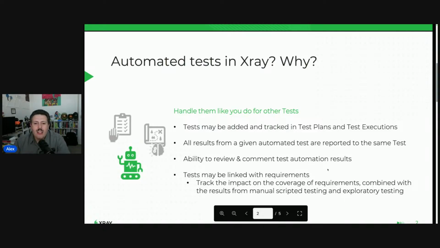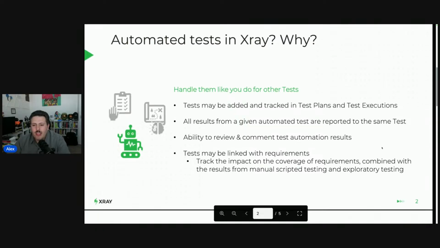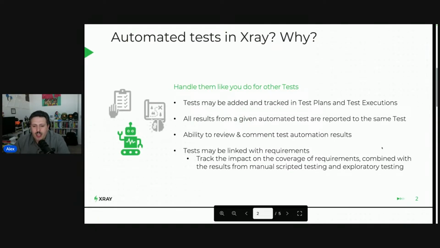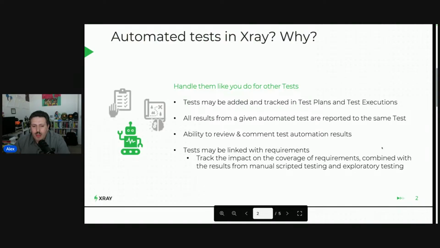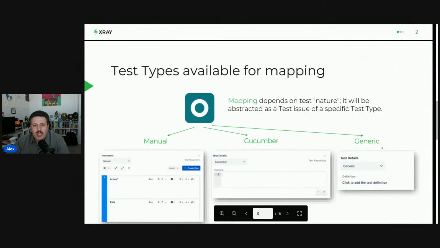So you're going to handle them like you do for other tests. Tests may be added and tracked in test plans and in test executions. All results from a given automated test are reported to the same test, and there is the ability to review and comment on test automation results. Tests may be linked with requirements, track the impact on the coverage of requirements, combined with the results of manual scripted and exploratory testing. Test types available for mapping.